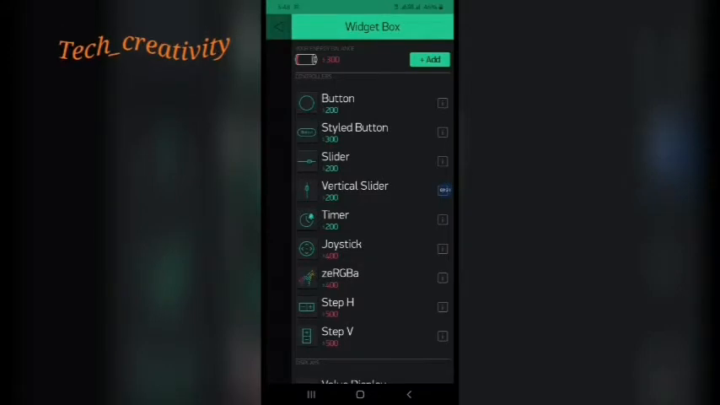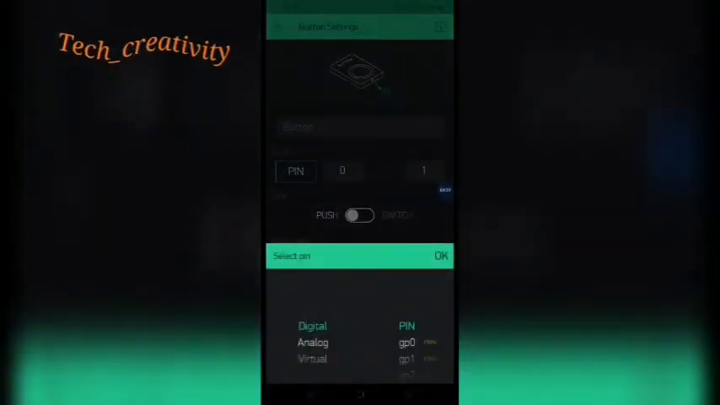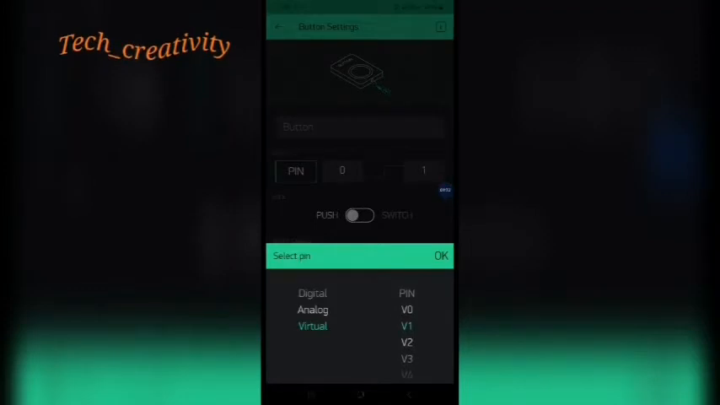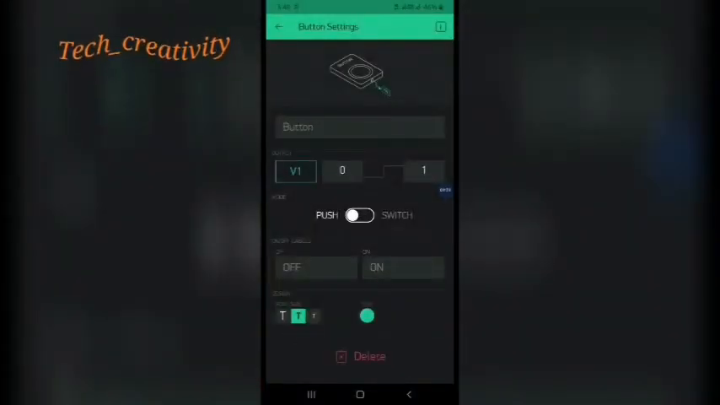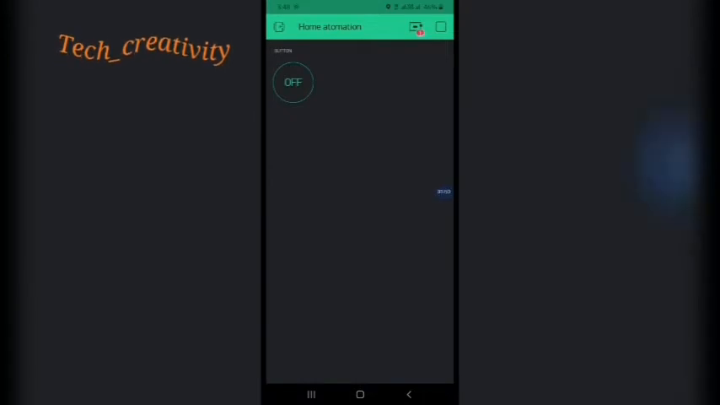Now swipe the screen left and add a button. Then click the button and select virtual pin V1. After that convert the push button into a switch. Then go back to the page and click this button.